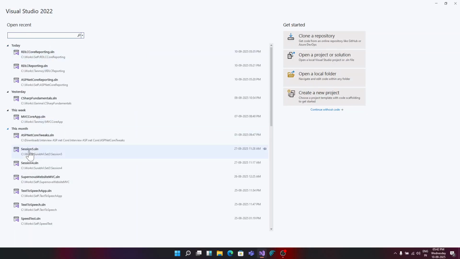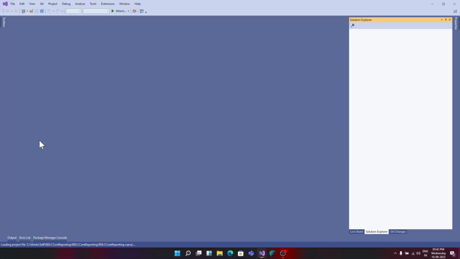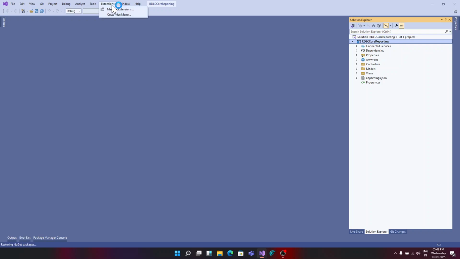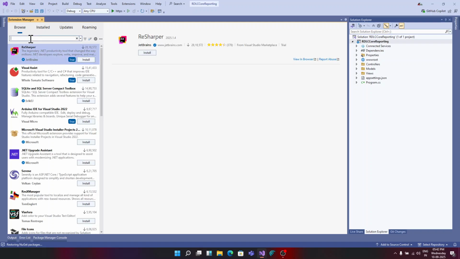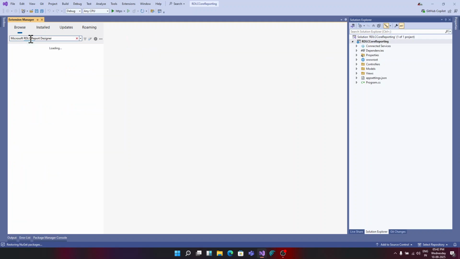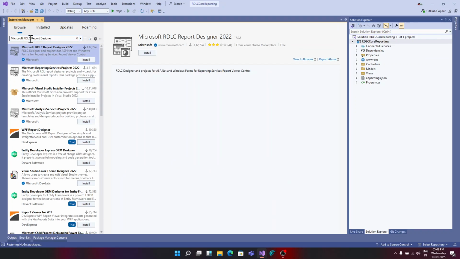And I can click any one of the projects. So let me click on this one, RDLC core reporting. Let me go to extensions, manage extensions, go to browse, paste this. Now it will ask whether I would like to install this Report Designer 2022, which is very recent. I say yes, please go for that.